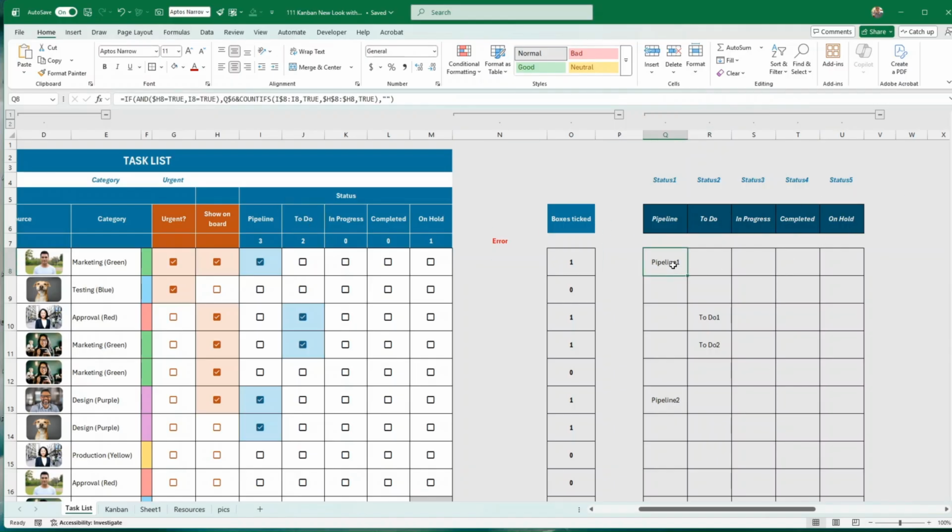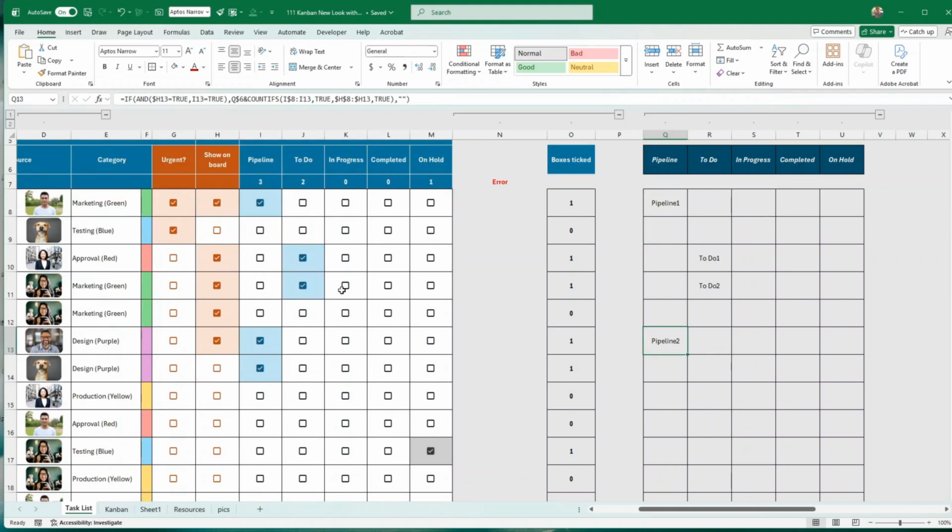I'm counting here, appending a number after the status when the task is to be shown on the board on that status column here, on the pipeline. So here you have pipeline 1, pipeline 2, because they are ticked. And here I don't have pipeline 3 for this, because there's no sign of show on board. So if I click show on board, I have it here. If I put another pipeline here, click, it's not shown on board, but if I put show on board, it comes here. So this will be very useful when we build a Kanban board.